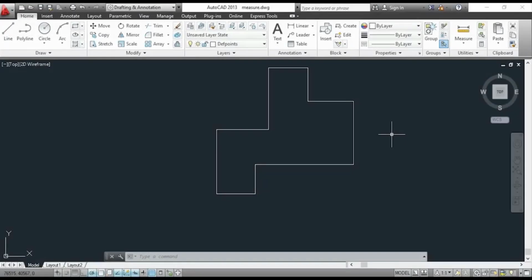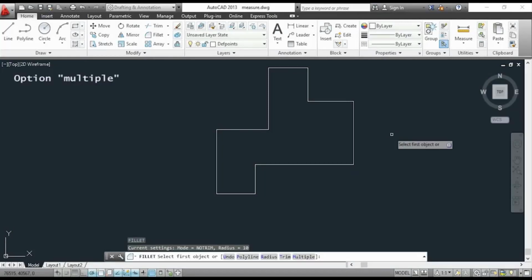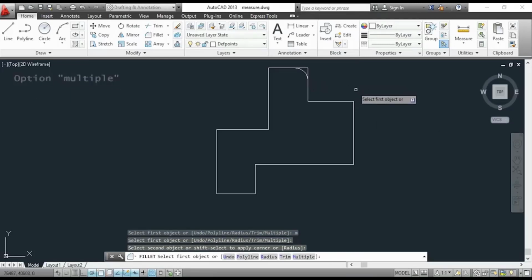If I want to use Fillet in several corners at one time, I activate Fillet, I type M for multiple, and I'm able to do the operation for several corners without needing to activate the command again.